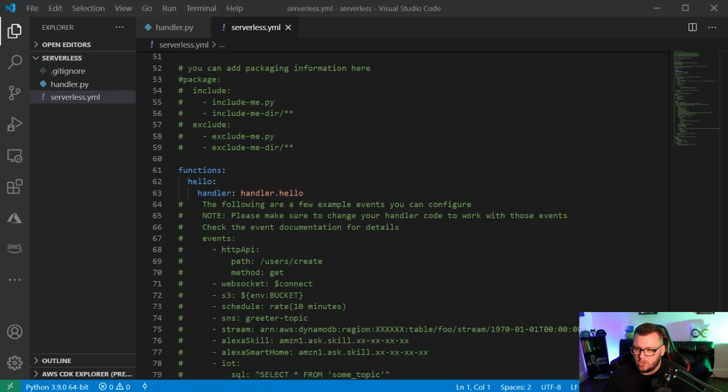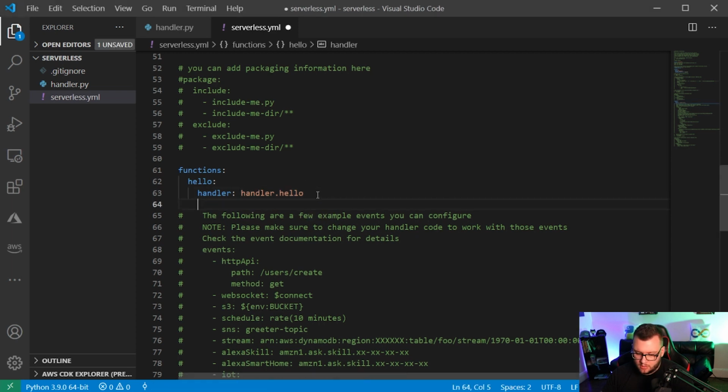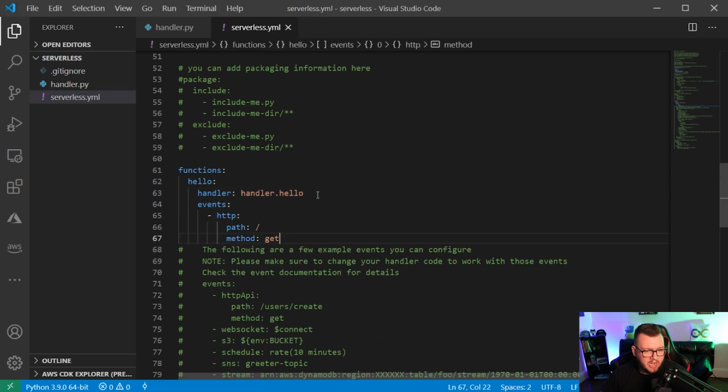So I'm going to go over here and I'm going to copy something and we're going to paste it in right under handler. So you have events. The reason why you want to use this is because if you don't, you're not going to get a URL to hit the Lambda function via UI. So what this is going to do is put a path.